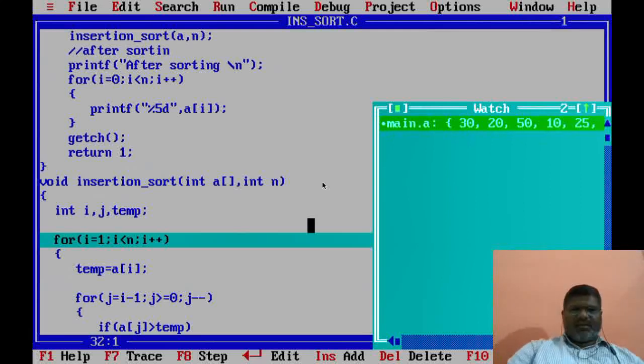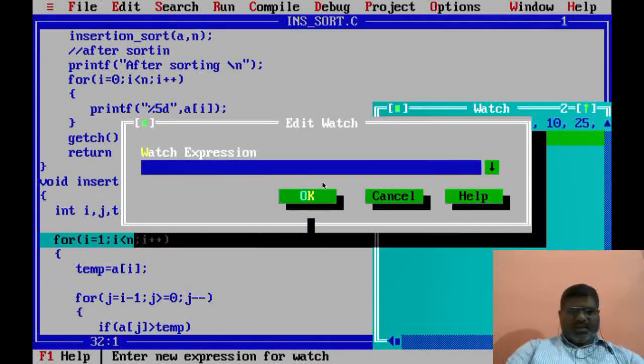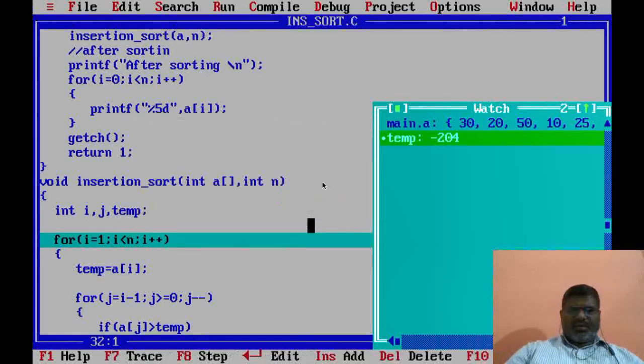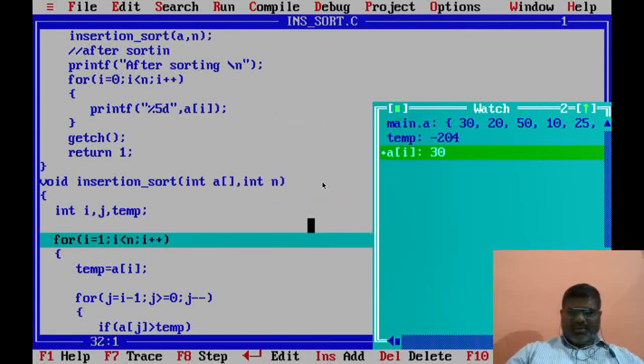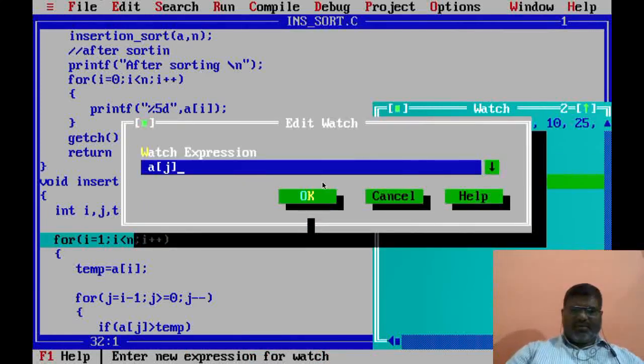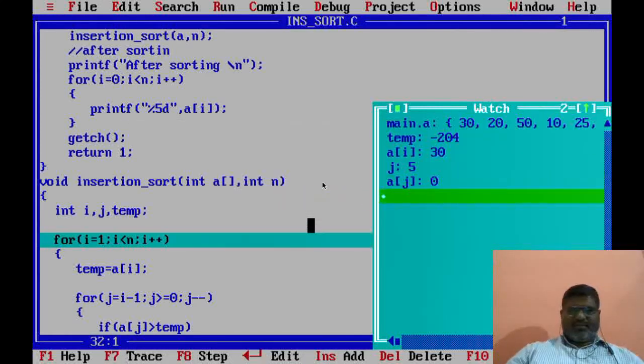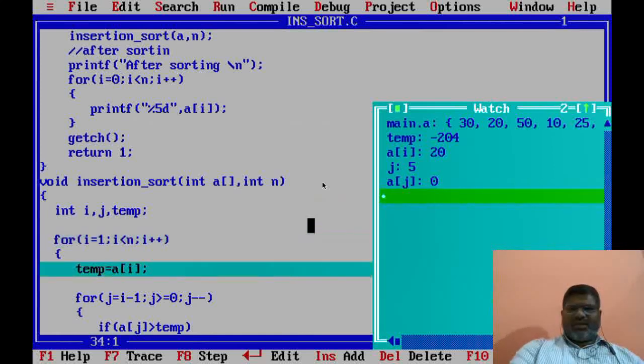Now call the function insertion sort, control jumps here. Then for I equal to 1, you can see here temp, and A of I is assigned to temp. Then you can see j value, then A of j. Now I equal to 1, that 20 is stored in temporary variable.